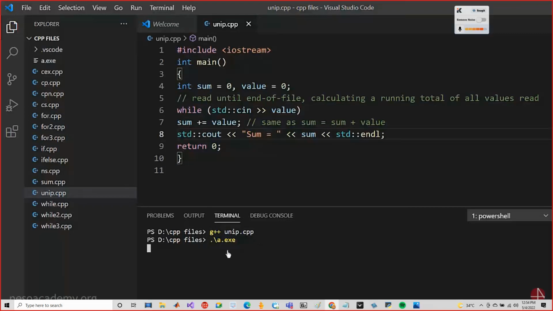Now we see that there is a cursor over here. What does this mean? This is waiting for the input from the user. So it has come to this line and it is waiting for input from the user. This cin is trying to get executed, so it is waiting here.